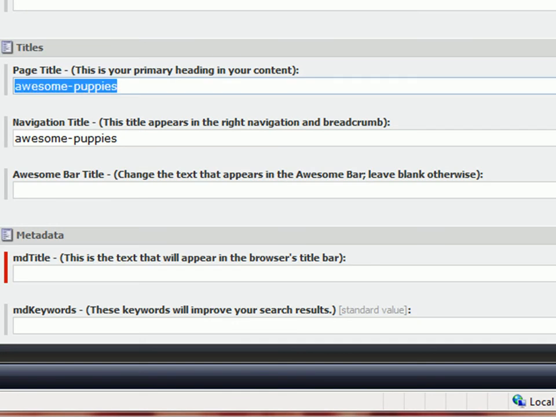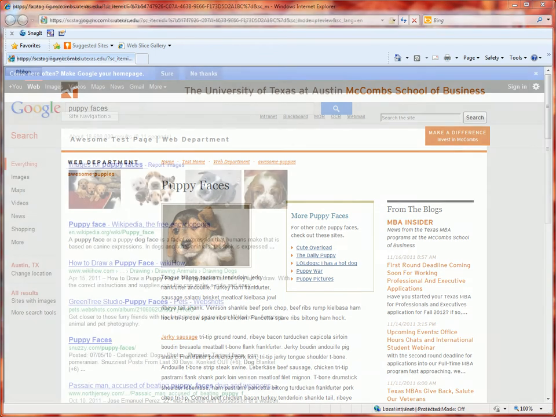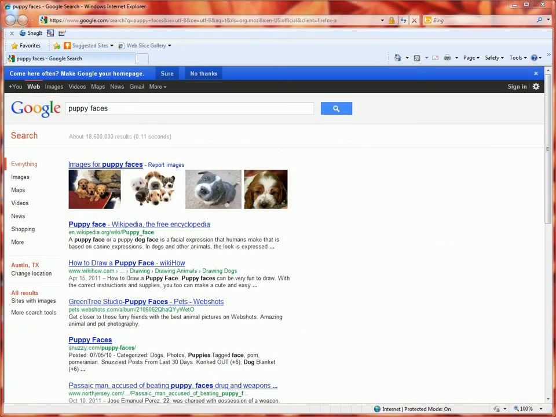You want to take those dashes out. You also want your page title to reflect concisely what the page is about. This will be the first heading, or the H1 of your page, and it will be the dominant title in your layout. By keeping the page title simple and concise, your message is clearer, and it will provide better search results for people seeking your content. If someone Googles puppy faces and that's your page title, you will get more traffic to your site.